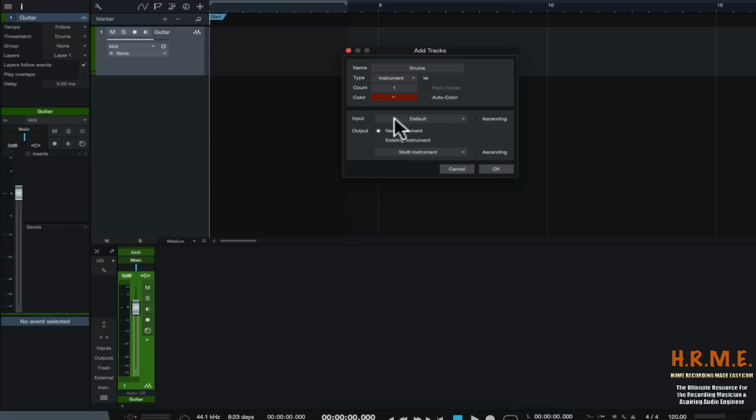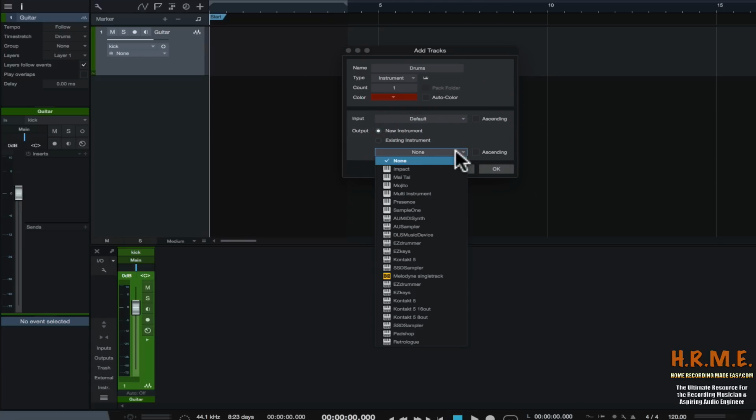Our input here, we're going to leave as default, and for our output, it's going to ask us, do we want to add a new instrument or do we want to use an existing instrument? We're going to take a new instrument, and we're going to get this little dialog box down here. If you drop down this triangle, we are going to see all the software instruments that are loaded onto my system. So your list may look longer or shorter than this. It'll be all the Presonus instruments as well as any third party.